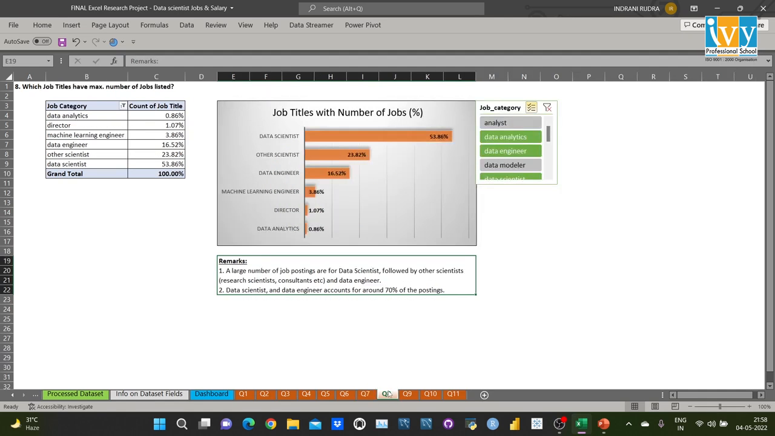Next question is about job title with distribution of jobs in percentage. From the pivot table and chart output, you can see that there are a large number of job postings for data scientists, followed by other scientists and data engineers. Data scientist and data engineer account for around 70% of the job postings. Coming to the next.